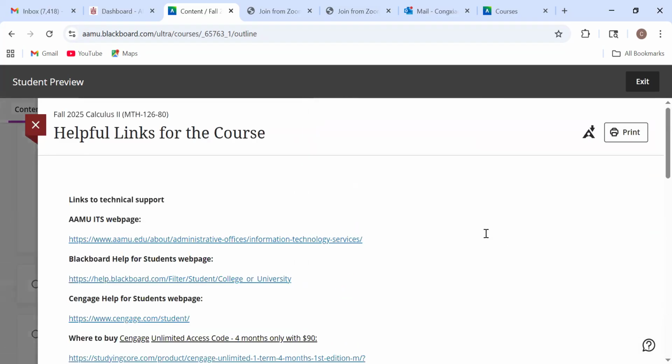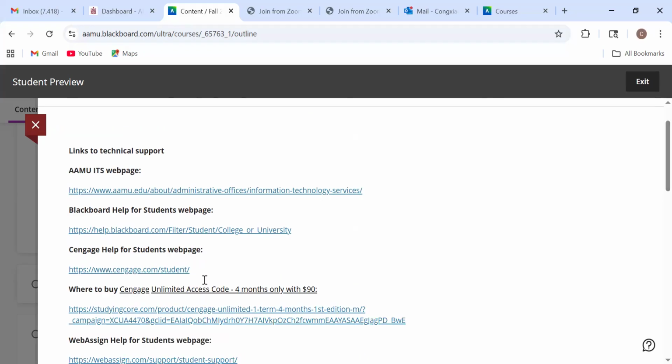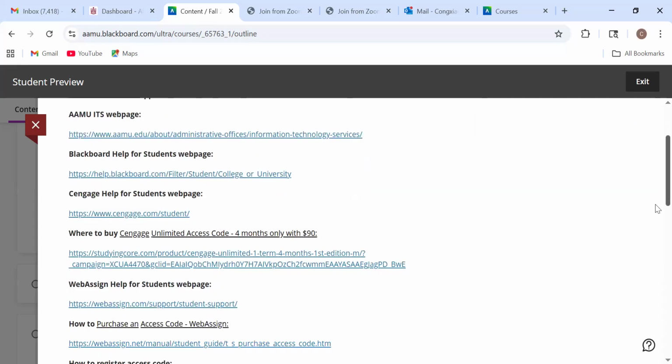Okay. The other thing is the helpful links. Including in this file, you're going to find a lot of useful resources or websites for technical support, including ITS at A&M, Blackboard, Cengage, and how to buy the Cengage Unlimited access code, where to buy it. I don't know if it's 90 or not. It was 90 before. I think it has been increased to 160 maybe or 150.